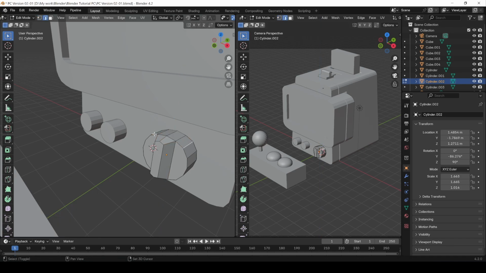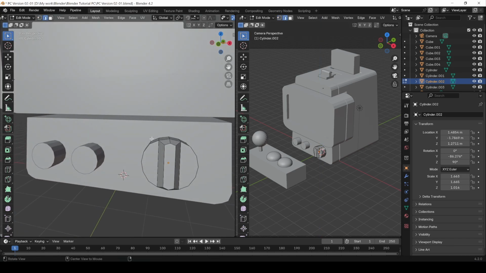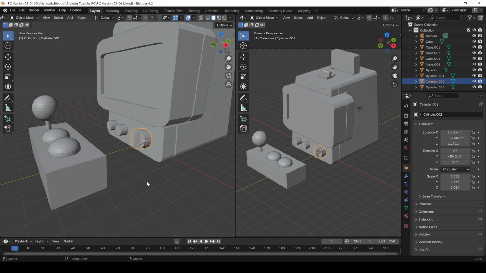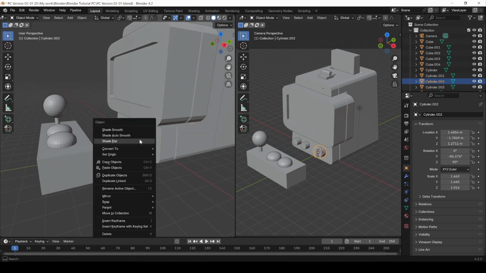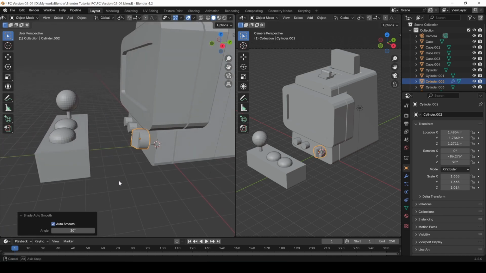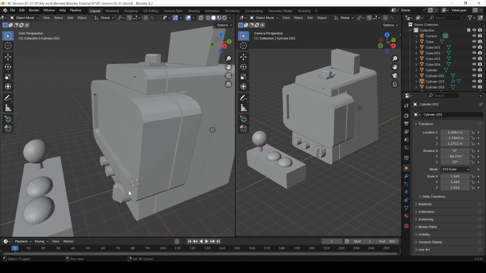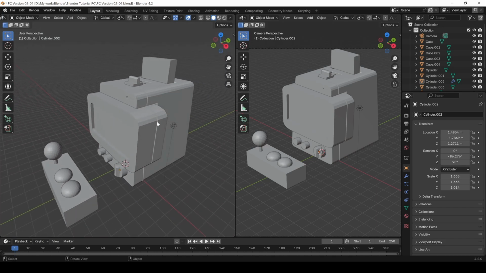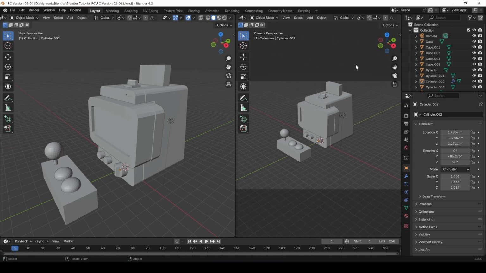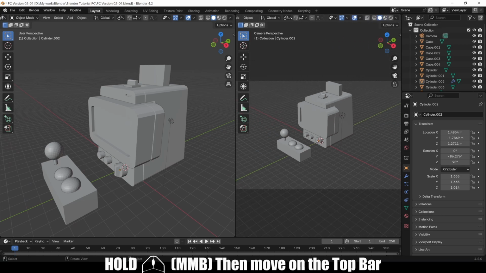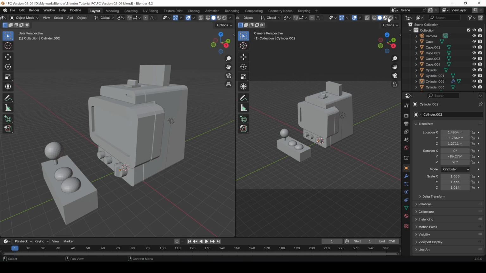Let's select this to give it some rounded shape, and let's leave it like that. If you do shade smooth, it will be looking nice. Okay, let's leave it like that. Now we basically finished this one, so let's make it look a little bit better here, just to see our shape better. Middle mouse button, go to here and go to render mode.